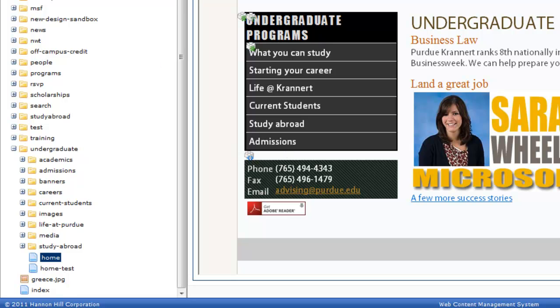Banners holds our banner images, but we've got it hidden from the menu. Careers goes to our starting your career section. Current students is our current students link. Images again is hidden from the menu. Our life at is life at Krannert. Media holds our YouTube videos, that's hidden from our menu, and study abroad, which goes to our study abroad link.